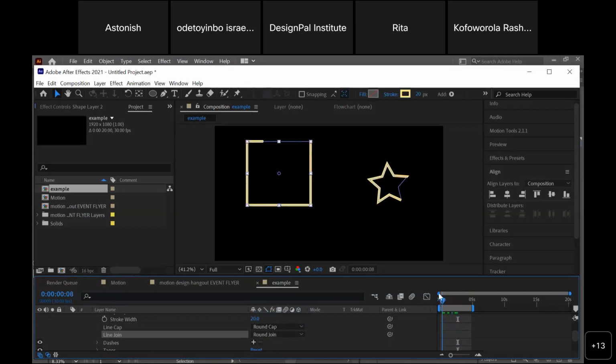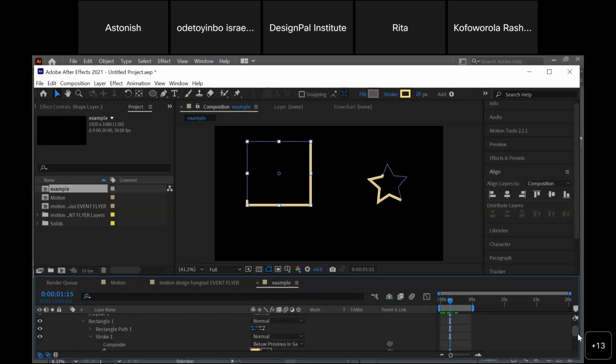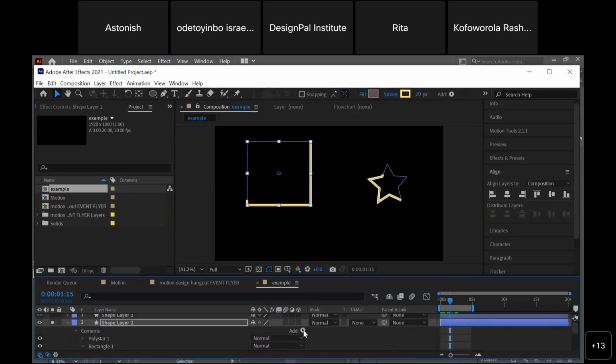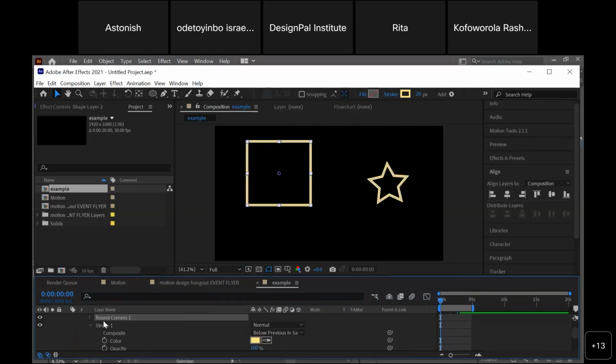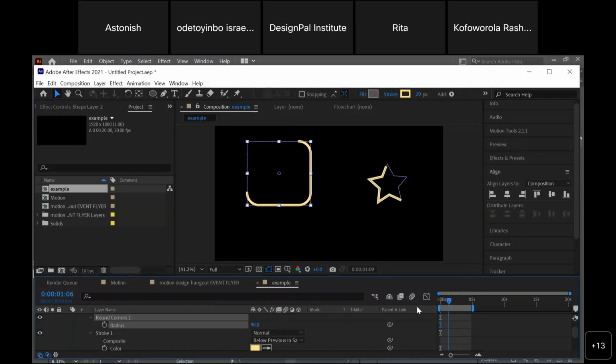So that's for that. Another effect we can find is the rounded corners. What this effect does is that if you want the edge of the object to be like this, if you don't want it to be sharp, you could animate it.